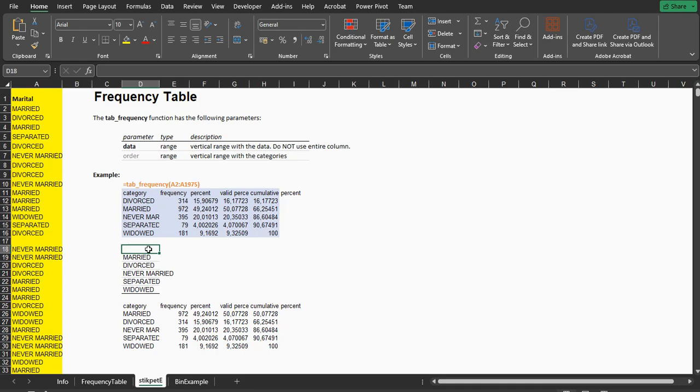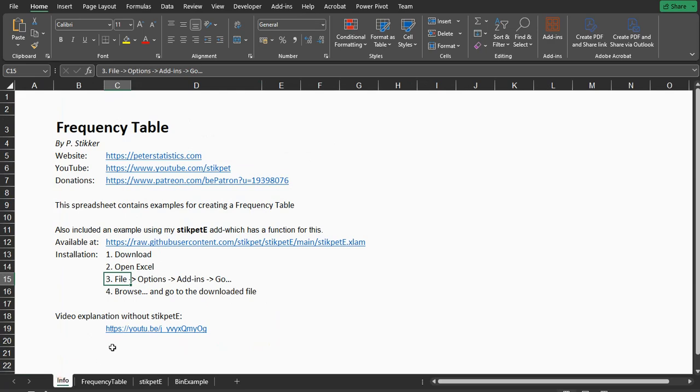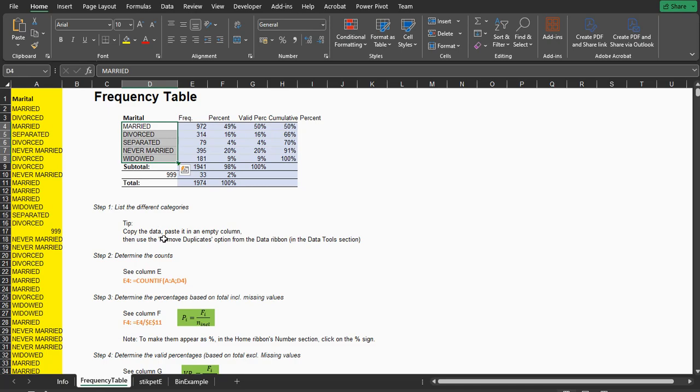If you don't want to use my add-in, I have a separate video available where I'm not using the add-in and I just go over all the steps.